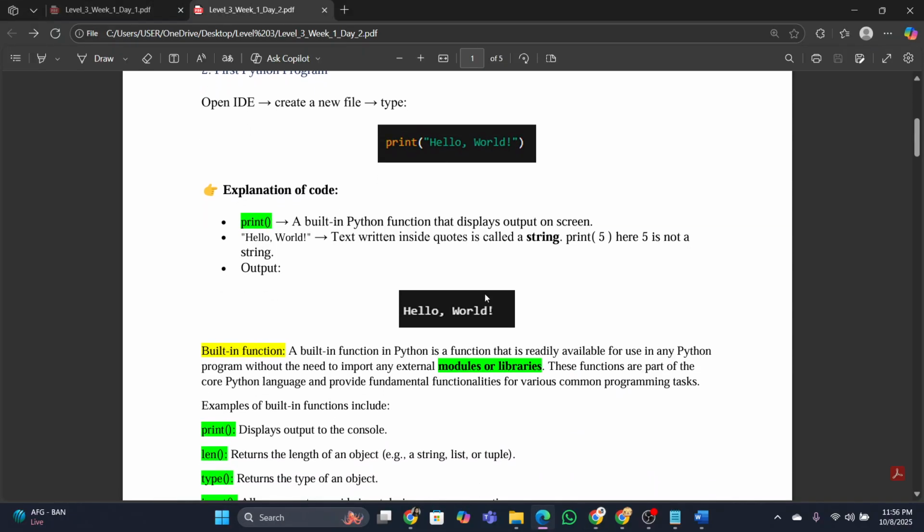Now, let me give you a brief explanation about the code. Explanation of the code. Print. Here, what does that thing mean? Print key. A built-in Python function that displays output on screen. So what is built-in function? I will discuss later. Now let's see. Hello world. What is hello world here? It is the text written inside quotes is called a string. It will print it on the screen.